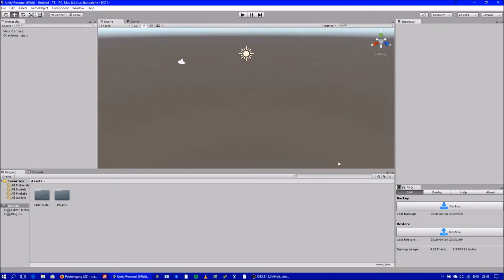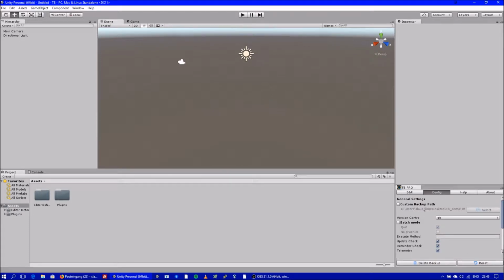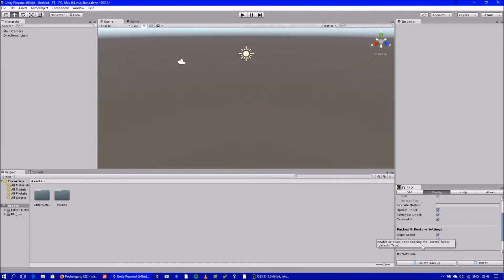Turbo Backup consists of four different tabs. The first tab contains the Backup and Restore buttons. The second tab, there you can, for example, set your own backup path, or you can choose which folders should be backed up, or set some UI settings like confirmation warnings and so on.